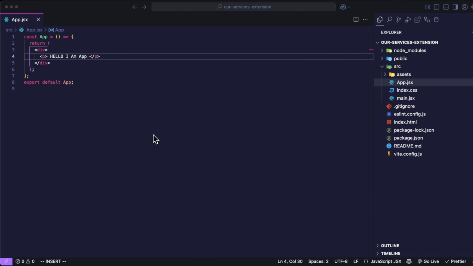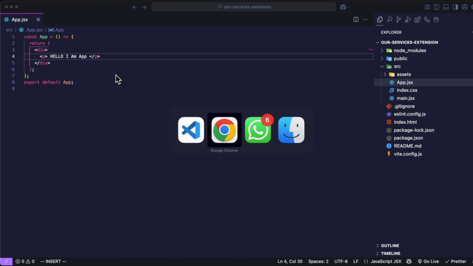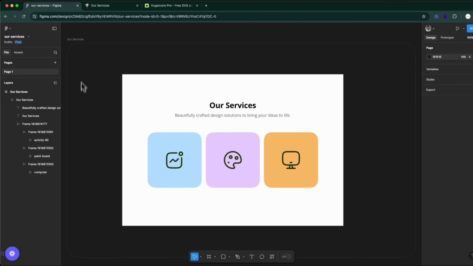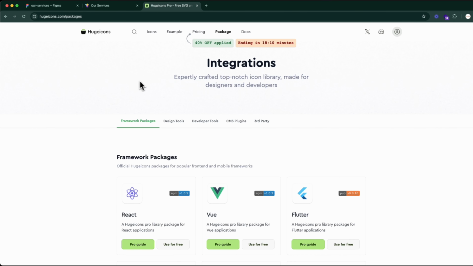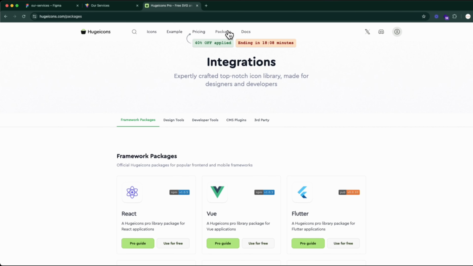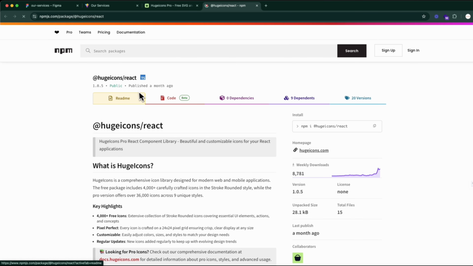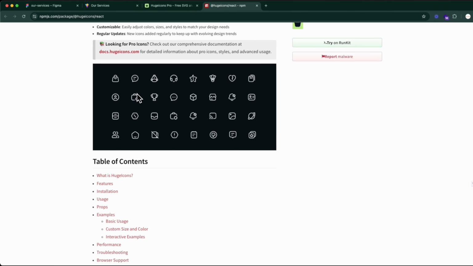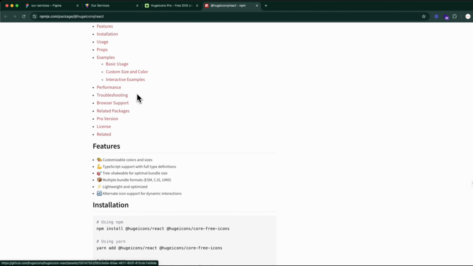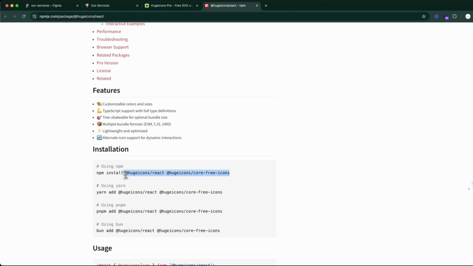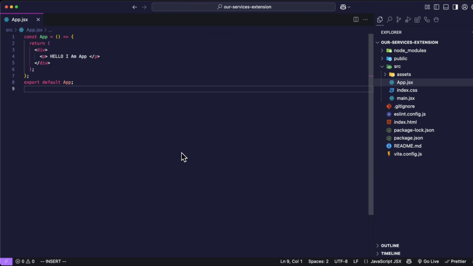Over here, I already have a React application and Tailwind CSS setup. So we're going to start from here. And for the icons, since we have already decided, we're going to use Hugeicons. So I'll go to the Hugeicons page and we are using React. So I'll go to the packages and select the React package. If I scroll down, I can easily see the installation command. Yeah, this one. So I'll just copy that and install the package. Okay, the package is installed.